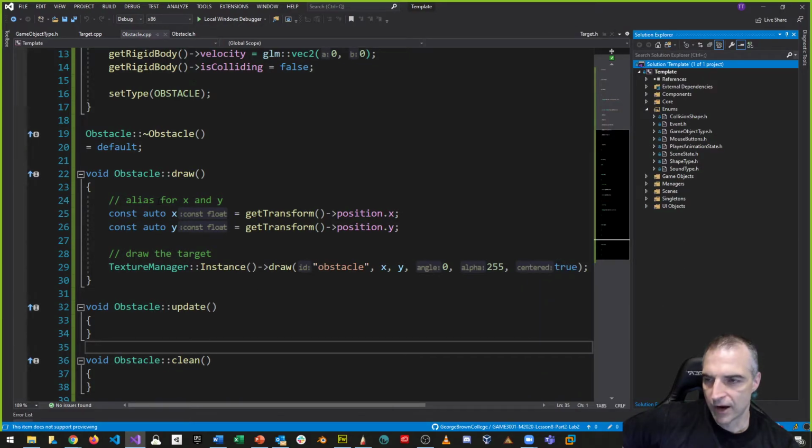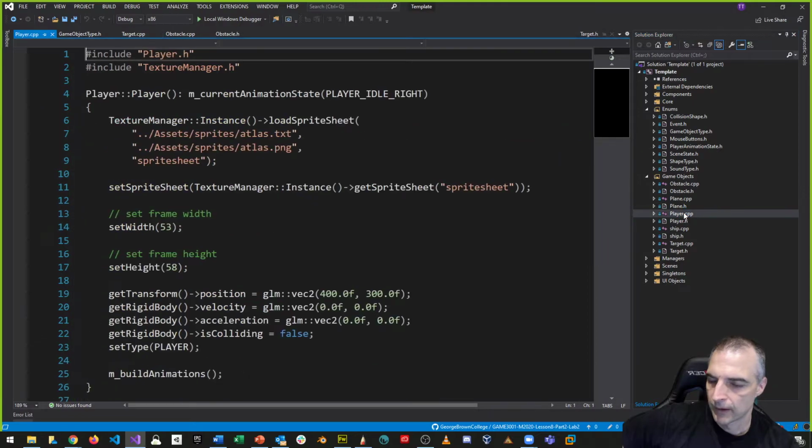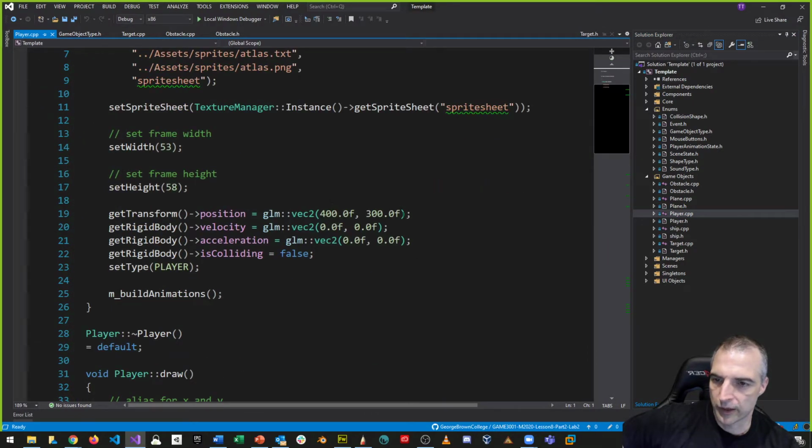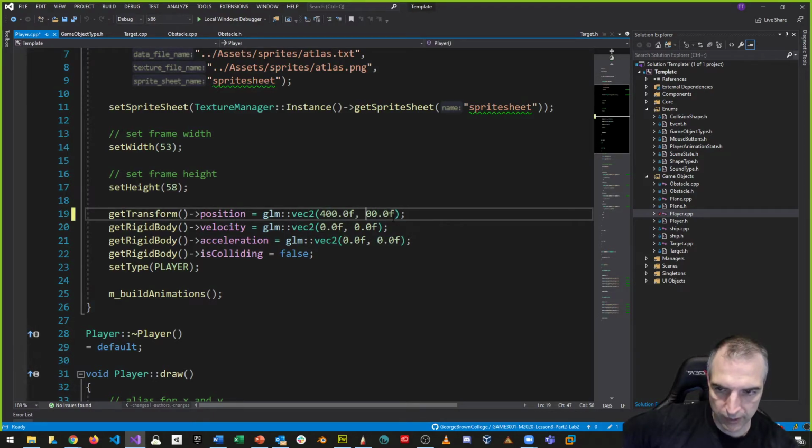So you can see that I have an obstacle, but I need to place it. Right now the default position is 100, 100. I think it's got to be between the player and the plane, because I'm going to use the plane as the enemy and the player as my player. If we look at the player right now, in Game Objects, player.cpp, the player starts off at 400, 300, which is in the exact center of the screen because our screen is 800 by 600. So let's move this guy down. Instead of 400 by 300, let's put him at 400 and 500.